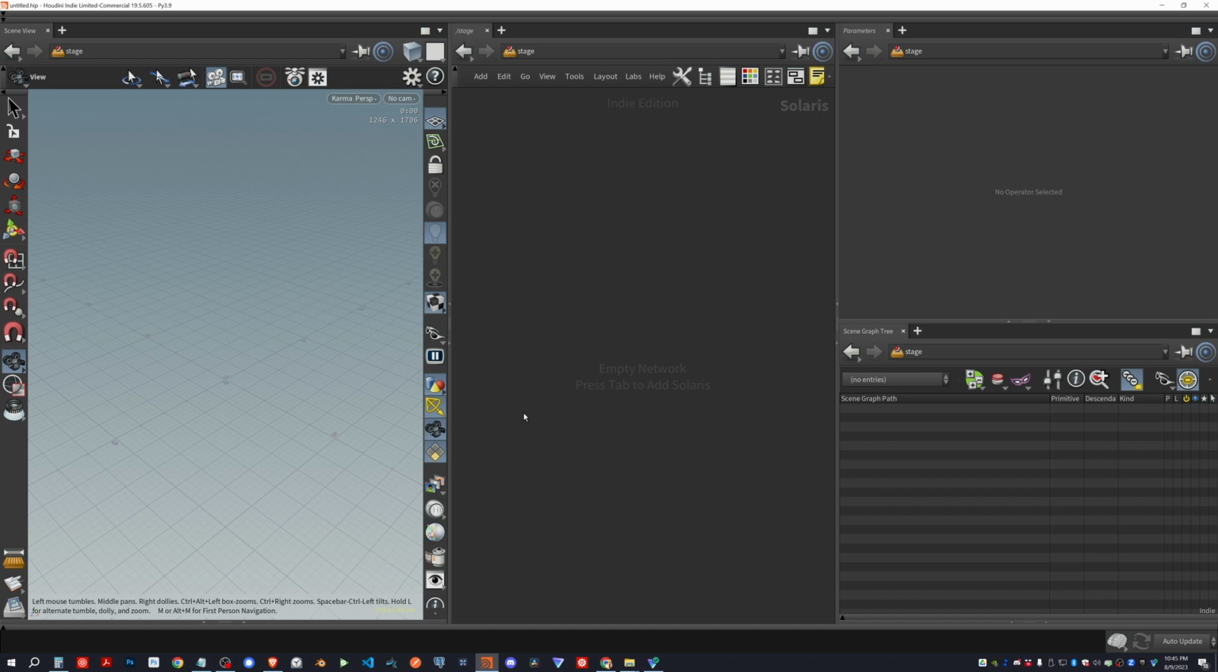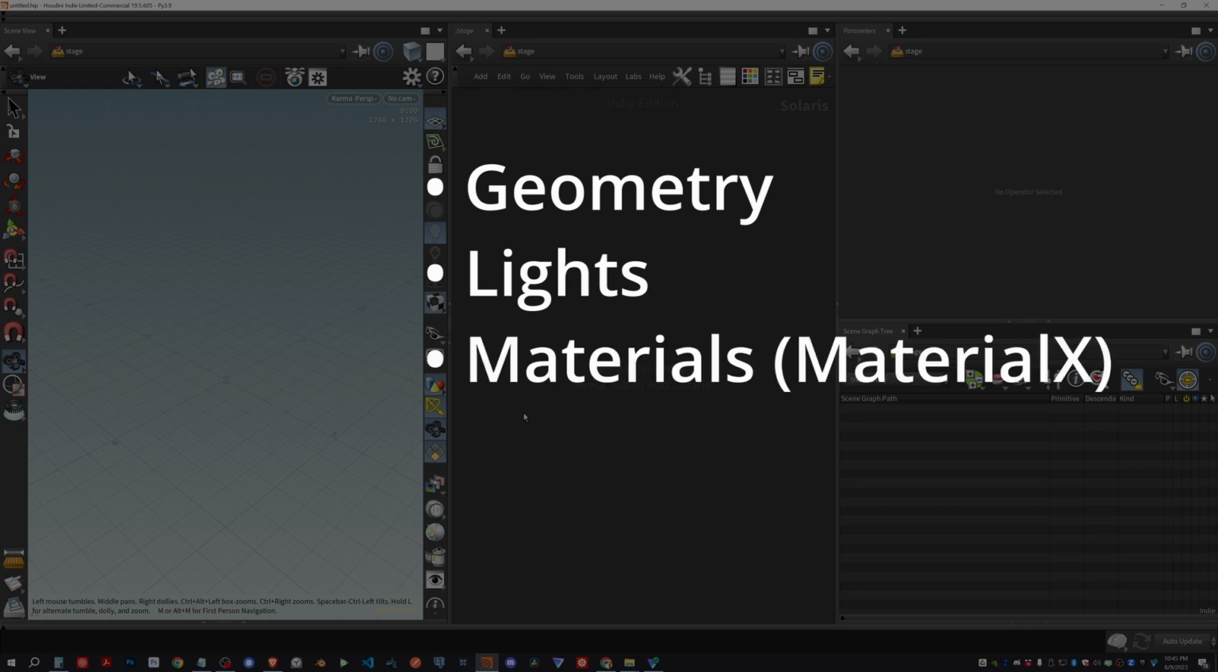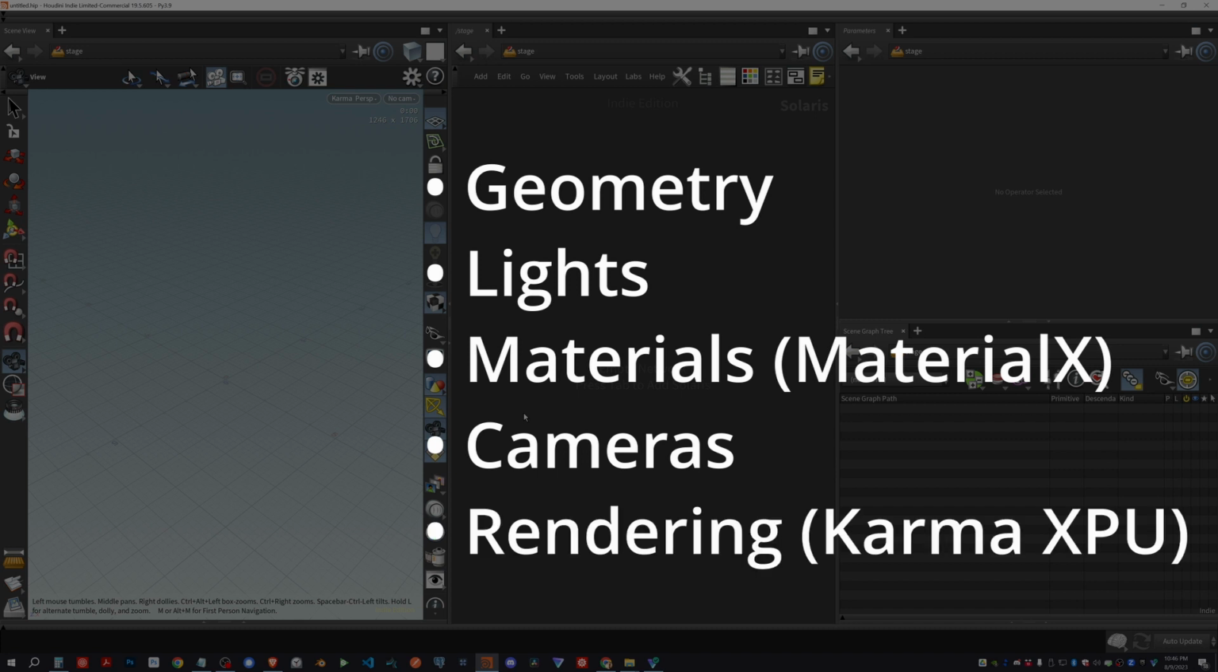So we're going to cover how to create geometry or bring geometry into Solaris, how to set up lighting and control your lights, how to create a material and apply them, how to add cameras and position them, and then lastly, how to render everything. So it's going to be a soup to nuts demonstration of Solaris.